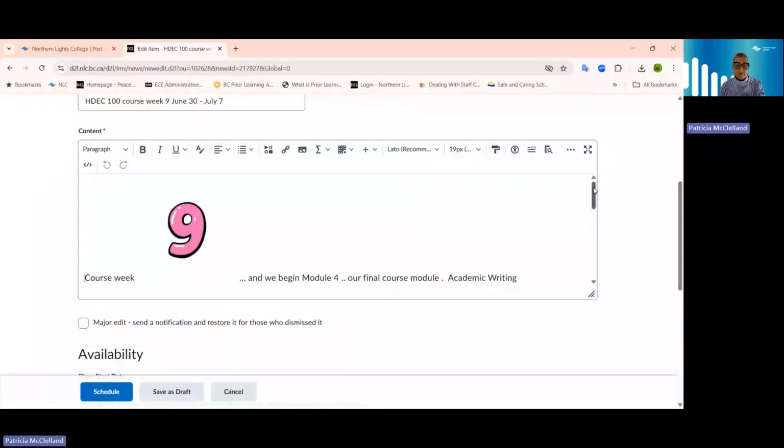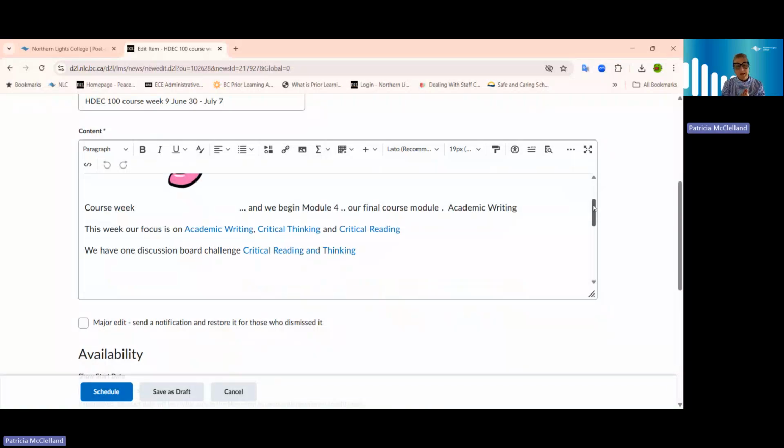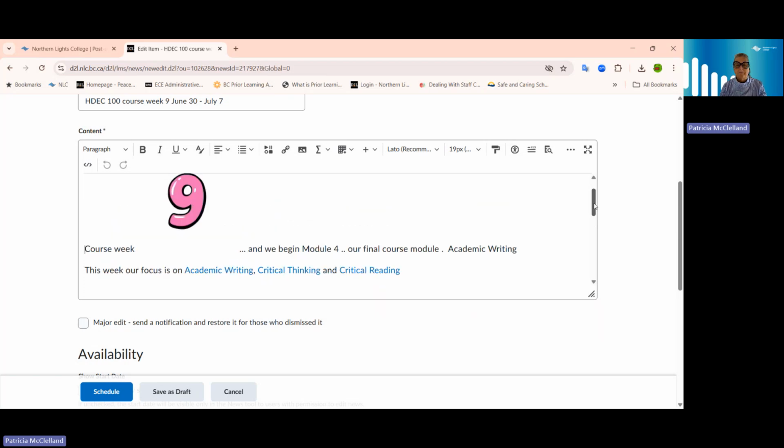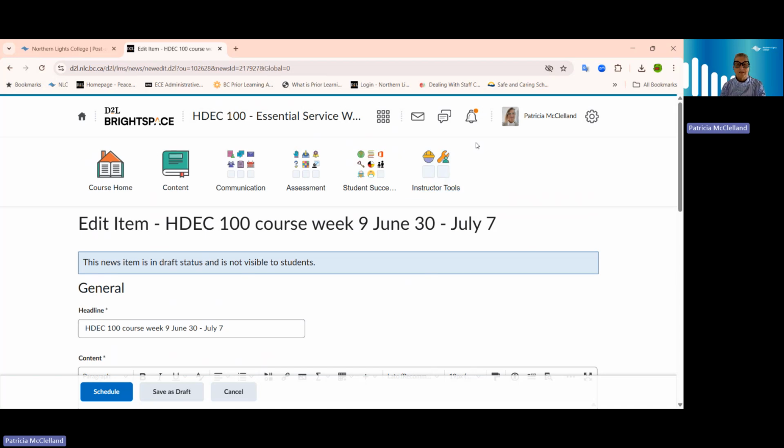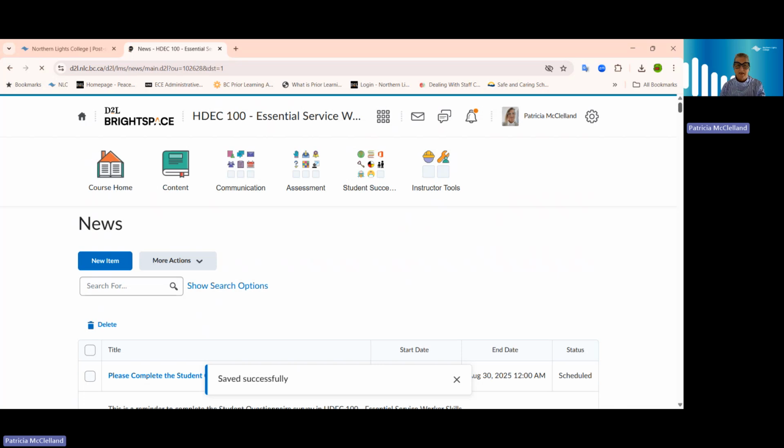This week we start, let me just quickly share my screen. This week we're going to start academic writing. And what are we going to be doing in academic writing this week? Our focus is going to be looking at academic writing and looking at critical thinking and critical reading. And we have one small discussion, fun challenge to think about while we're doing that, just getting our mind set around what is academic writing, what is critical thinking, and how do we use those skills within our day-to-day life, but particularly for academic writing.